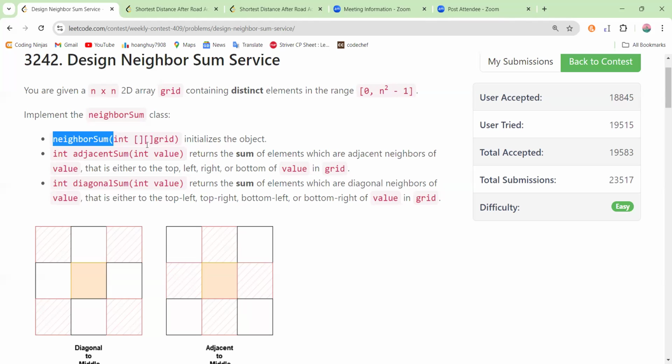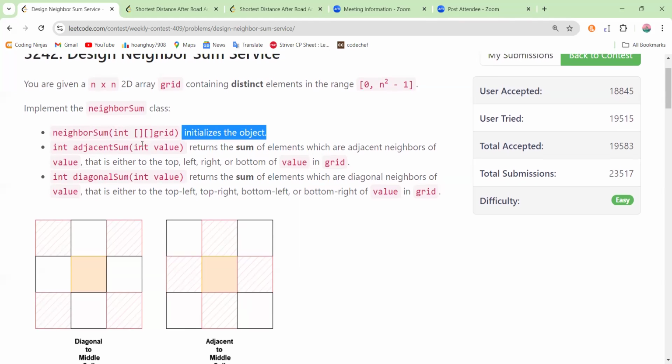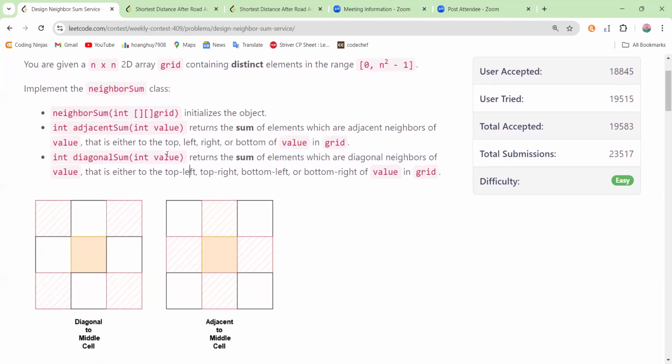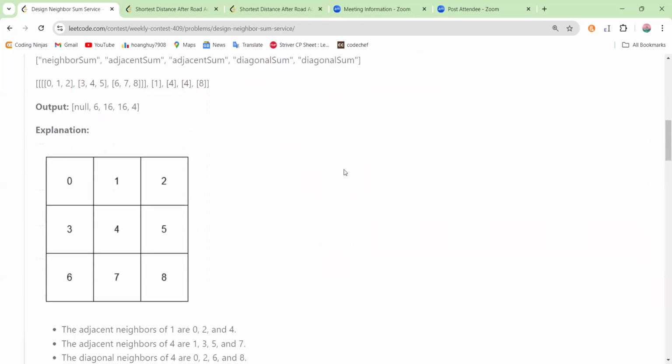NeighborSum initializes the object. int adjacentSum(int value) returns the sum of elements which are adjacent neighbors of value, that is either to the top, left, right, or bottom of value in the grid. And int diagonalSum(int value) returns the sum of elements which are diagonal neighbors of value, that is either to the top left, top right, bottom left, or bottom right of value in the grid.